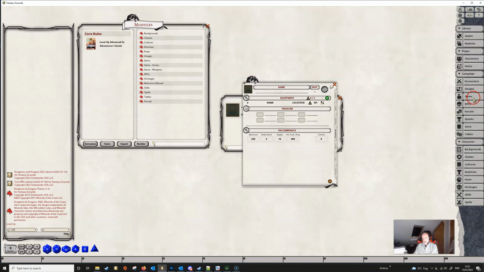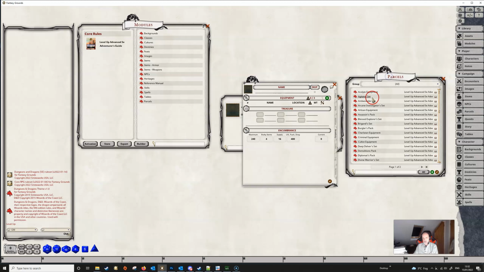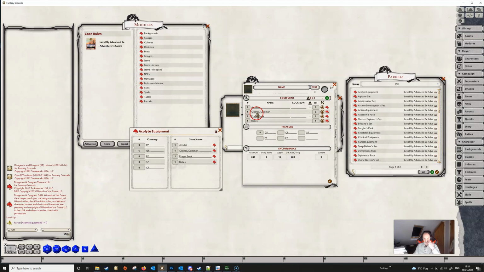In respect of things like equipment parcels and stuff like that, these have been created as parcels. So if your character wanted to have the acolyte equipment as part of their character creation, then they can simply come to these parcels. These will all be linked in the various places for character creation, and you can simply drag the parcel into the inventory and drop it there, and it will add the items from the parcel, and it will also deduct the gold from your treasury.